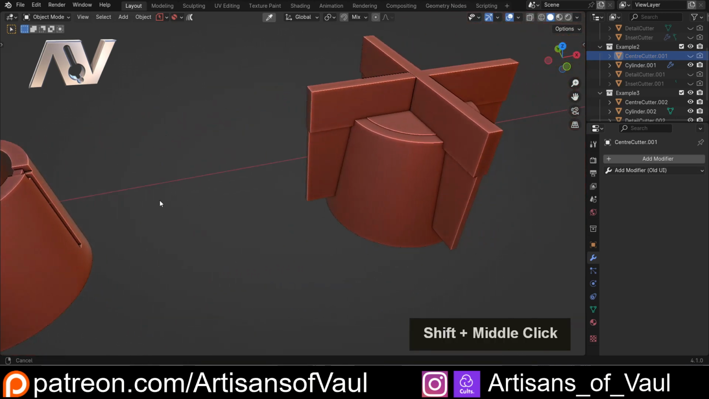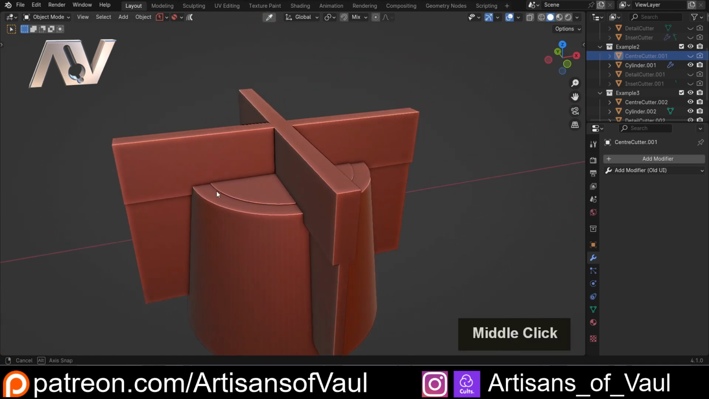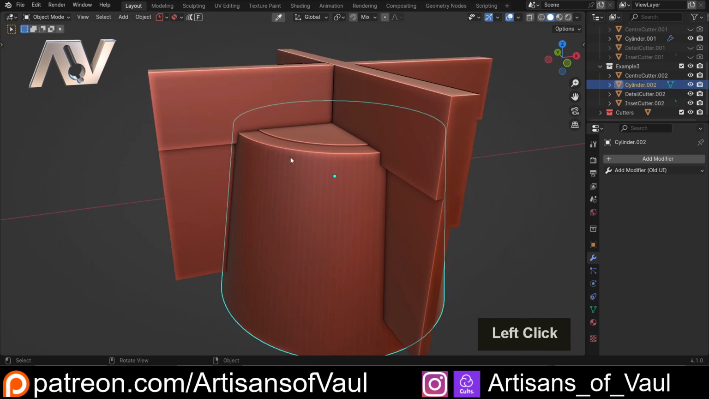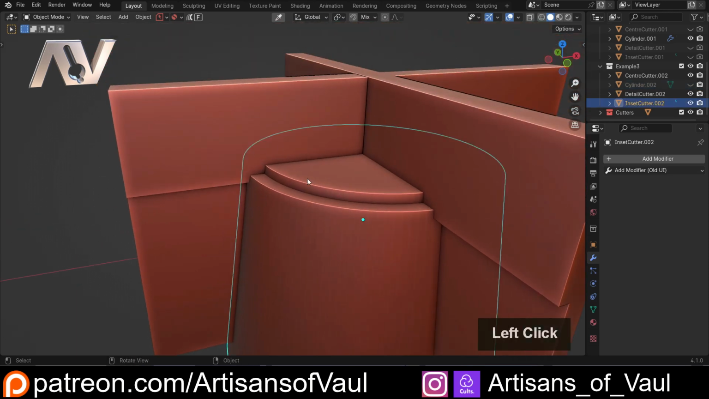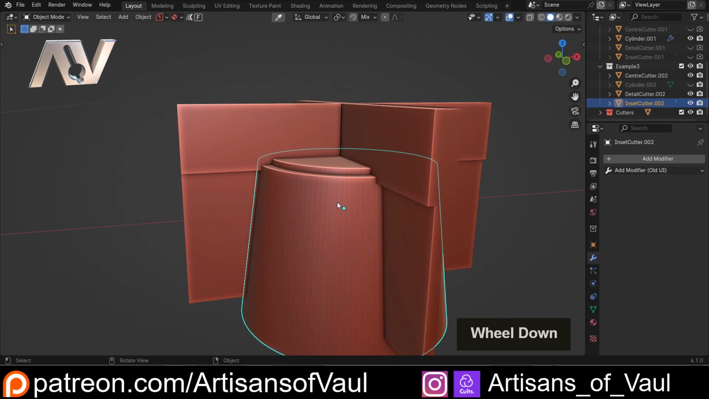The final method, which I would say is generally the better one, but it's up to you and what you're doing, is to actually look at this detail cutter and think about this first. What I'm actually going to do is take my cylinder that's the main body, and hide that over here, and I'm going to realize that if I remove this inset from the detail cutter, then I'm not going to have to add this in later.